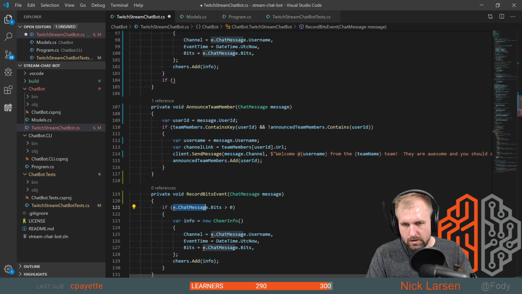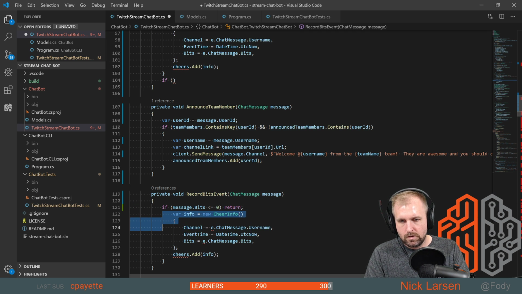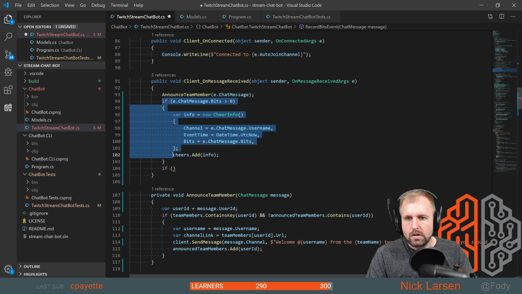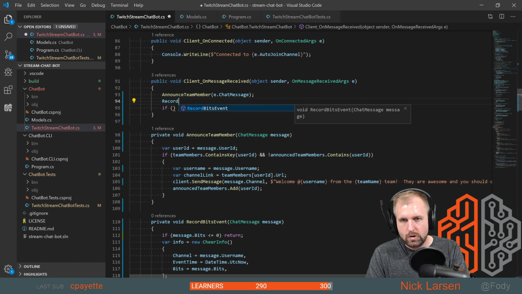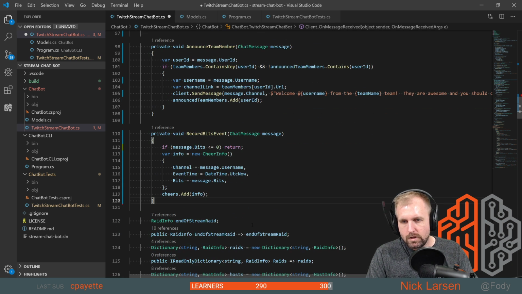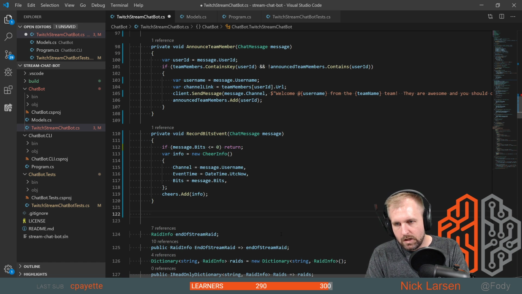This makes this a little bit easier anyway, because if bits is less than or equal to 0, return. And then we don't need this. Okay. E.message.message. And then we want record bits event, e.chat message. And then down here I want the next one. Actually, I'll just put it up here. Whatever.